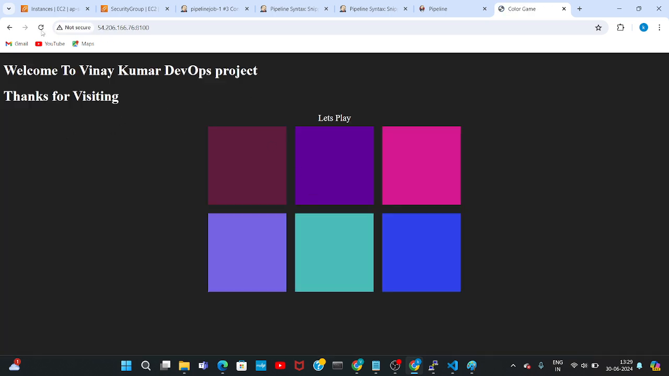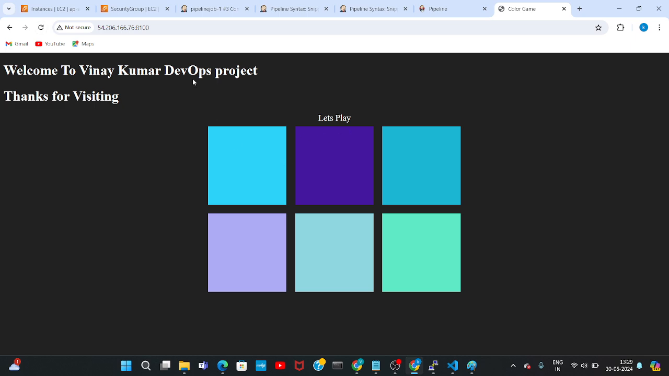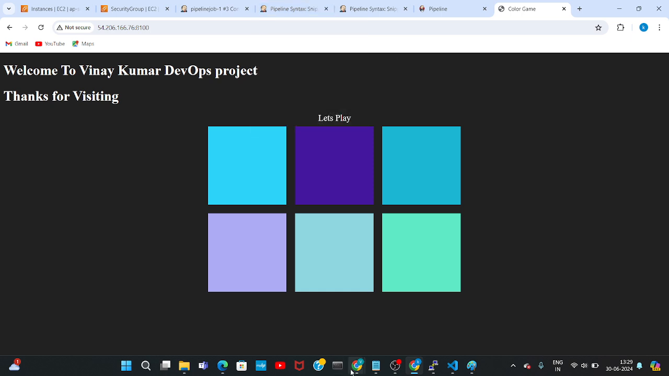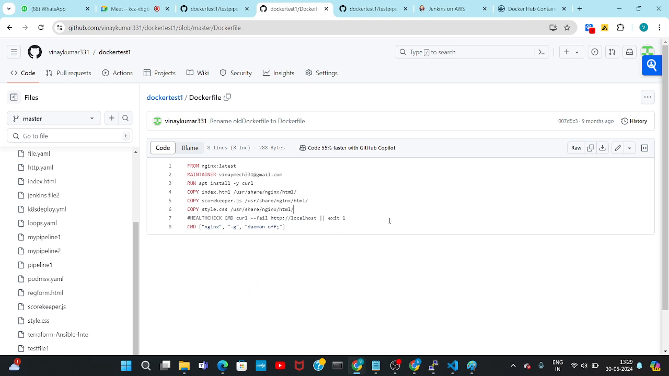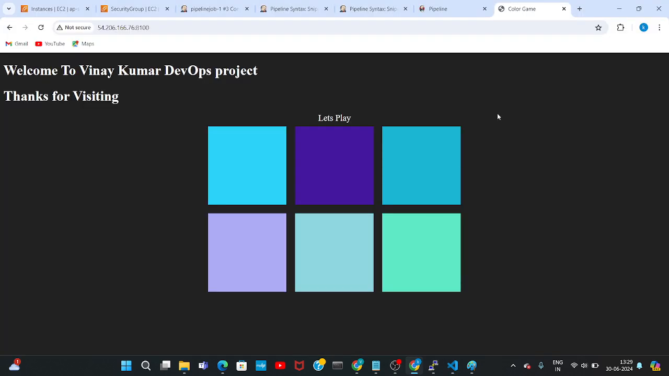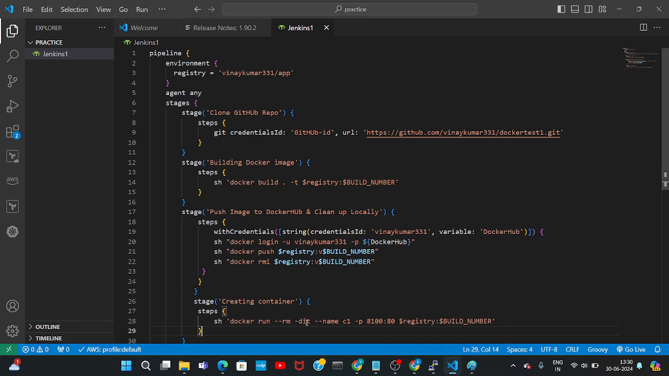See, it is a combination of HTML, JavaScript, and CSS code, as I am maintaining in my GitHub. That I have deployed automatically with the help of a Jenkins pipeline. And I hope you understand somewhat. And I don't suggest writing your pipeline like this manually. That is a time-taking process.